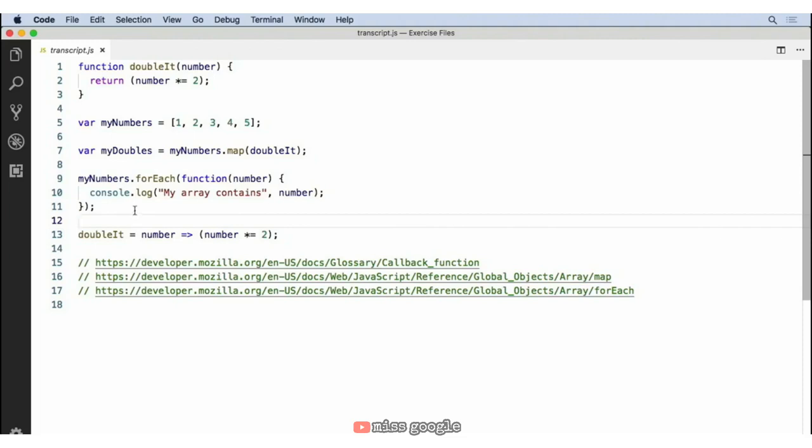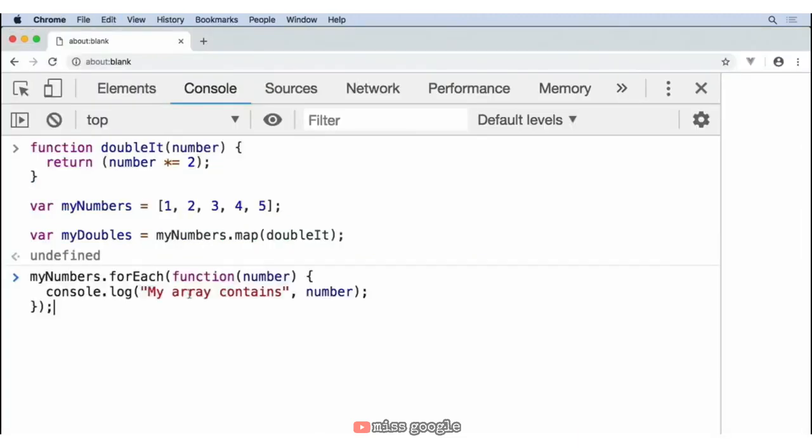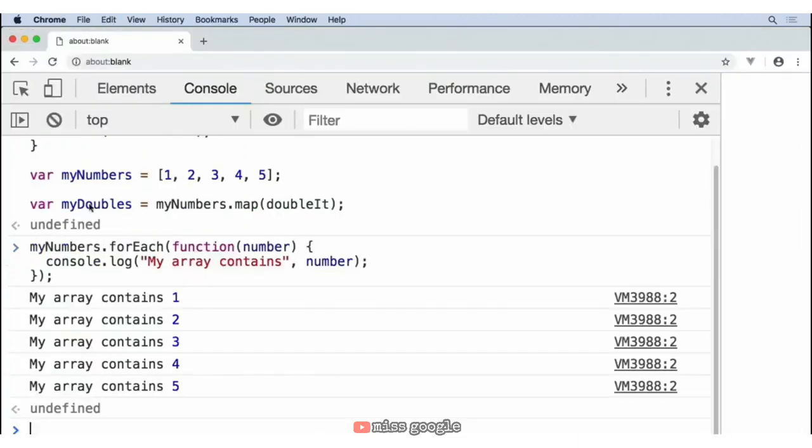In this example here, I'm using an anonymous callback function inserted directly as the argument, instead of defining it in advance. This will log the value of each item in the array without stopping for a break. Let's copy that and try it. There it goes.